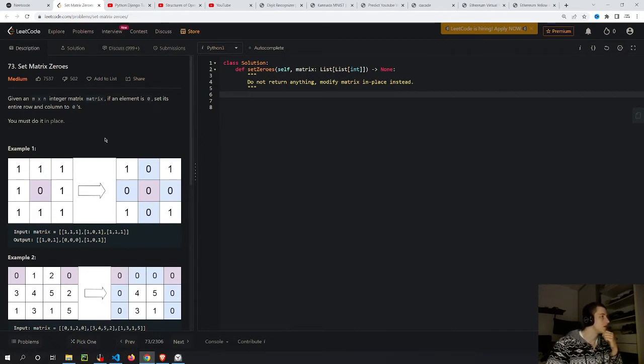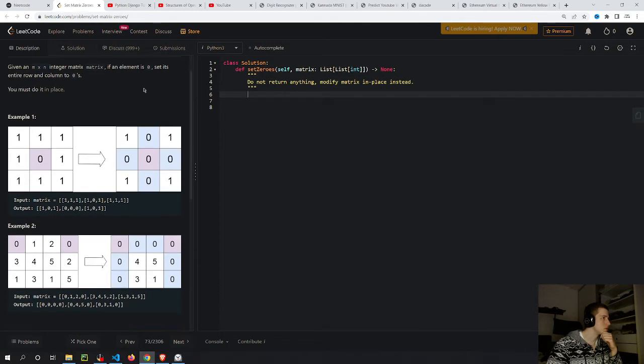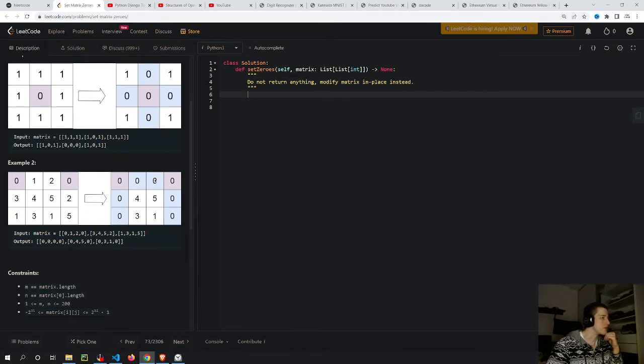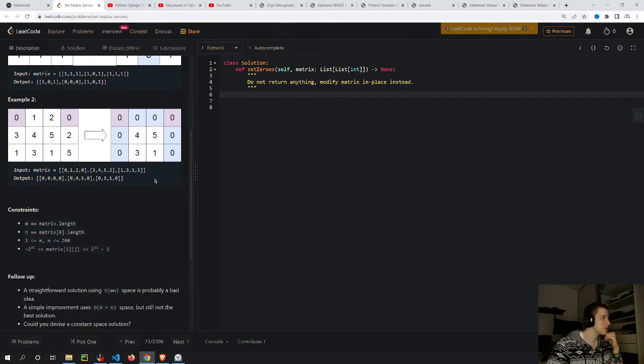Given an m times n integer matrix, if an element is 0, set its entire row and column to zeros. Let's do it in place. If an element is 0, set the entire row and column to 0. Again, it's probably gonna use 4 different pointers. Put the if condition instead of a loop.